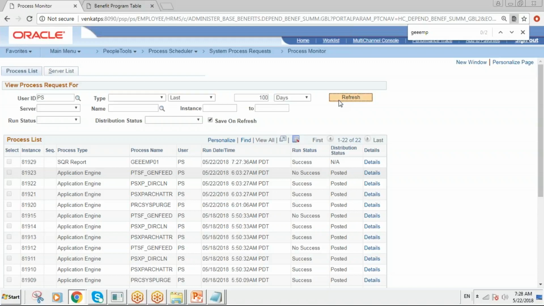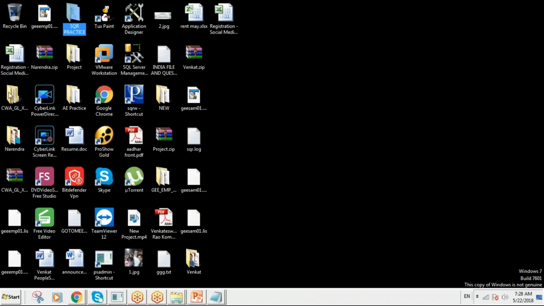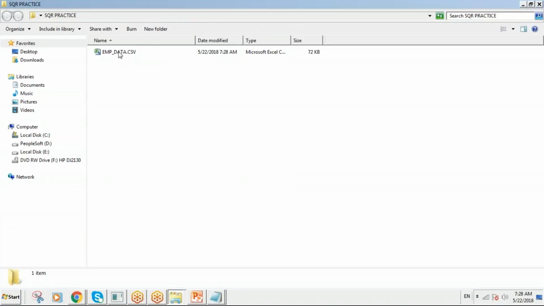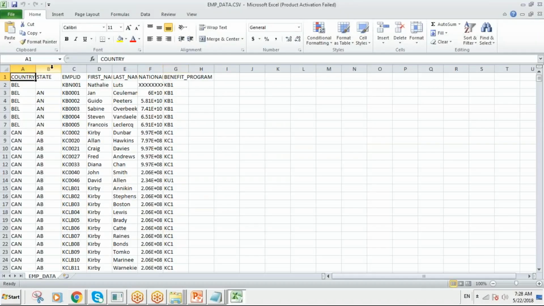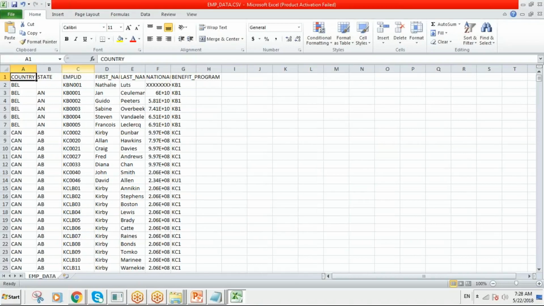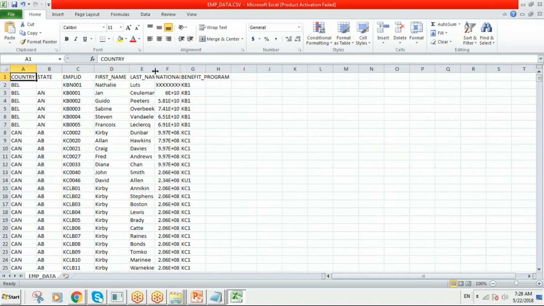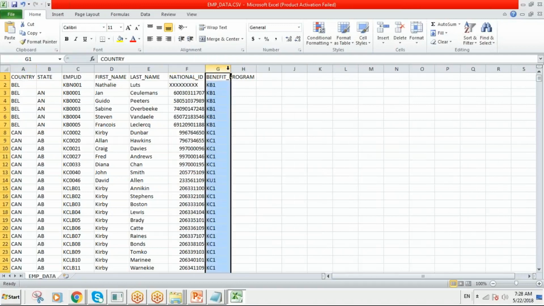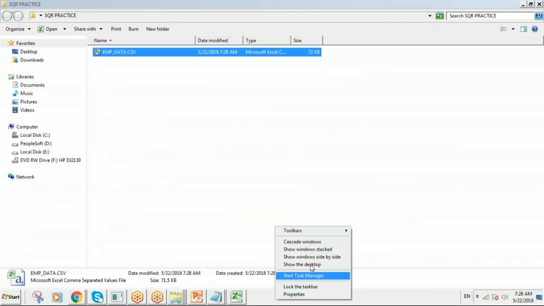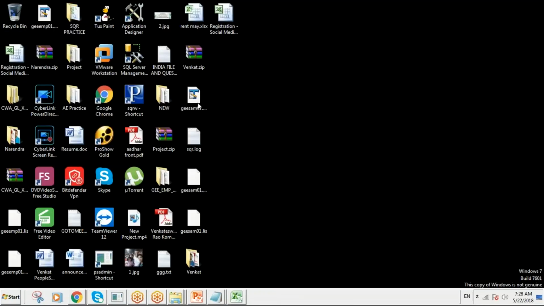Okay. Now I think files will be generated in our SQL practice. Here is the file, a CSV file. It got generated: country, state, employee ID, national ID, benefit program. Maybe you will figure out what change I made in the program, Venkat.